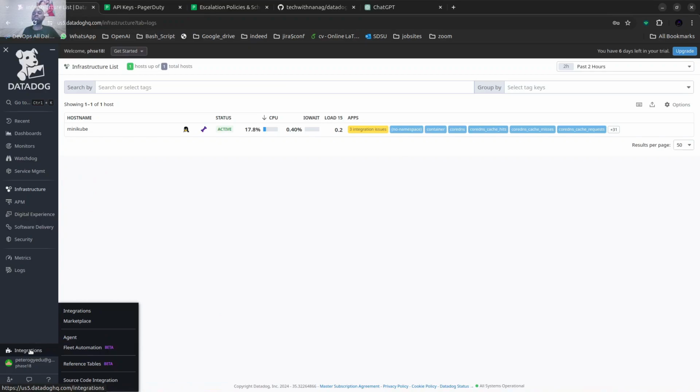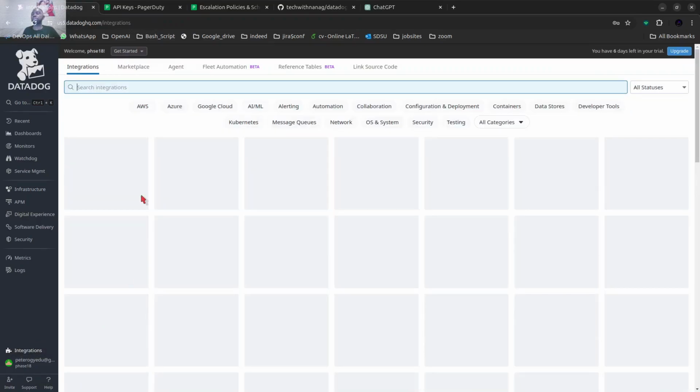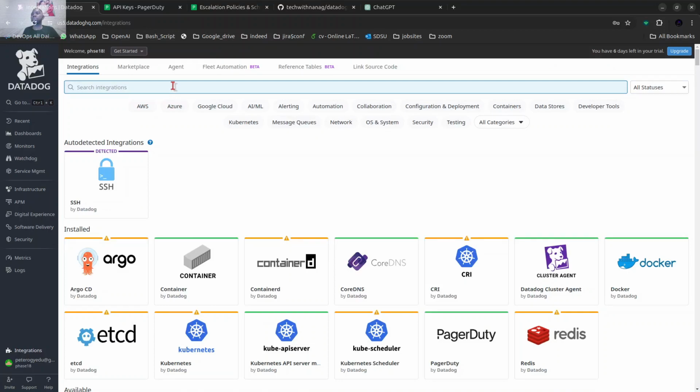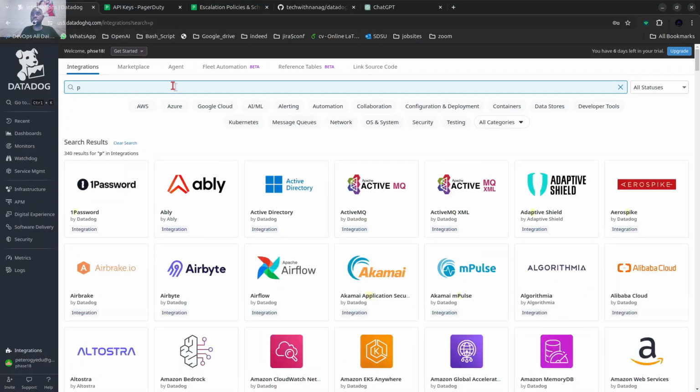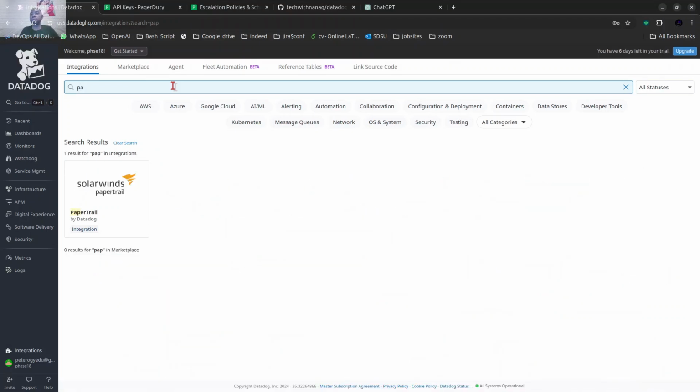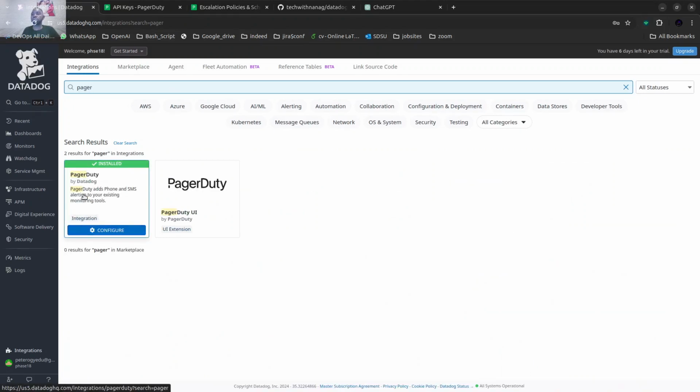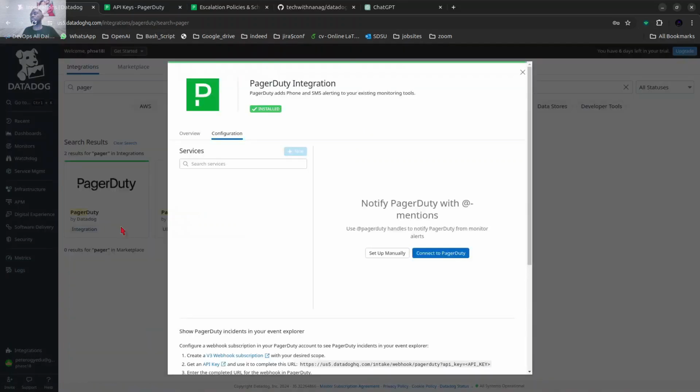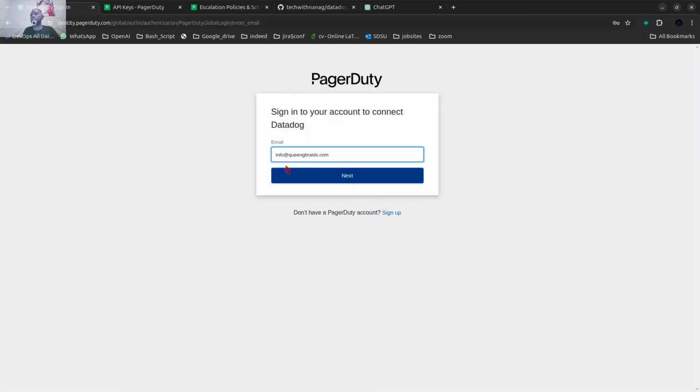Then on Datadog, I'll go to integrations and then integrations again. So what do we want to integrate here? I want to integrate PagerDuty. So I'm going to click on this one. PagerDuty adds phone and SMS alerting to your existing monitoring tool. So that's what I'm going to click on, and I'm going to connect. And then it will ask you to log in with your PagerDuty email and password.